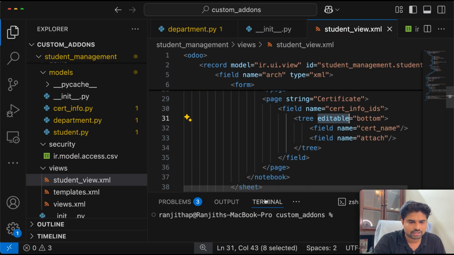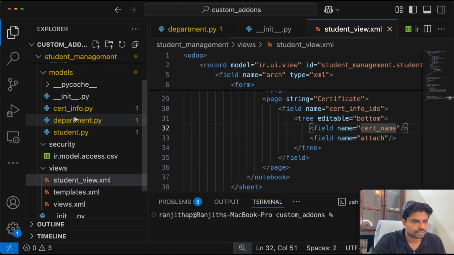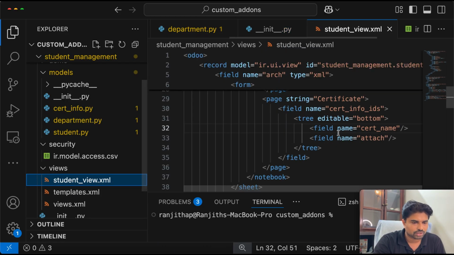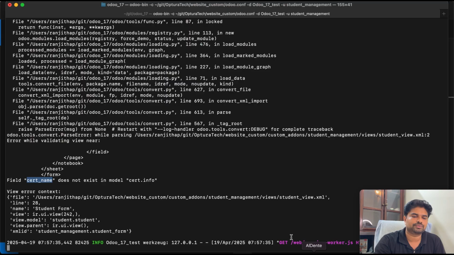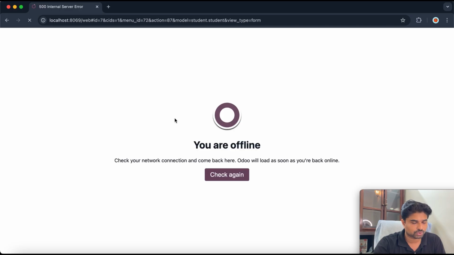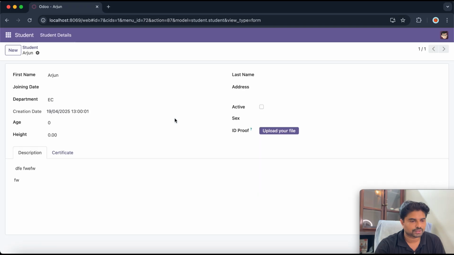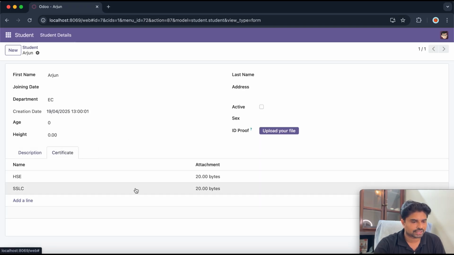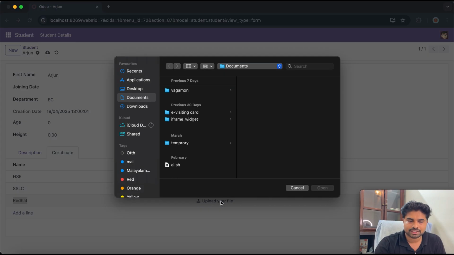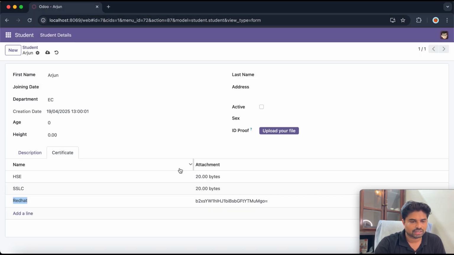Okay, let us check. It's only name actually in certificate. See, it's only name. There is no cert name. So instead of cert name, I just put it as name. Okay, again upgrading. Come back to our browser. So it is shown like this. These are the two files attached here. I can add another, some Red Hat certification. So we can directly upload from here. I can choose the file and save it.